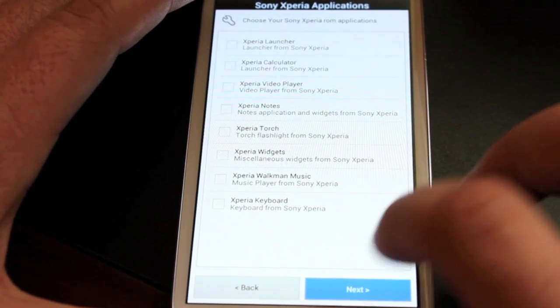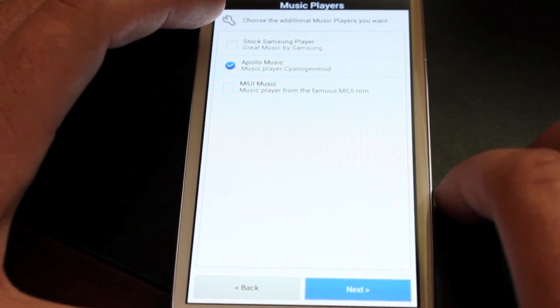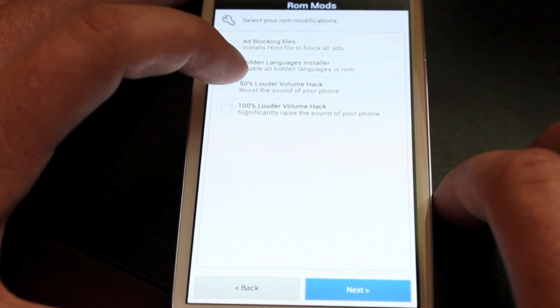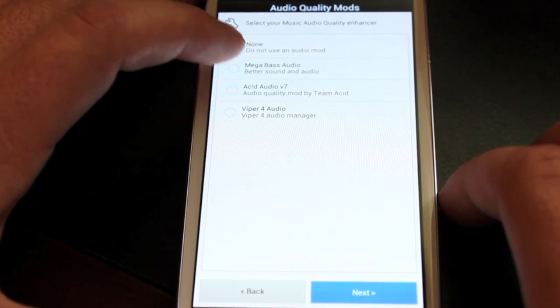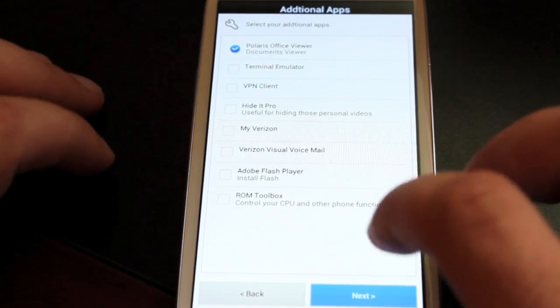Next, you can choose Sony Xperia applications. I'll just skip that. Then you can choose a music player. You can choose your keyboard of choice. You can choose ROM mods. I'll go with the 50% louder volume hack. Then you can choose your audio quality mods. Then there are some additional apps to choose from here.